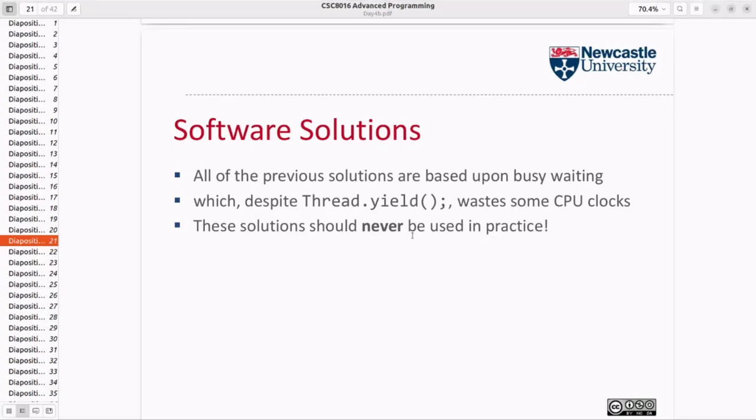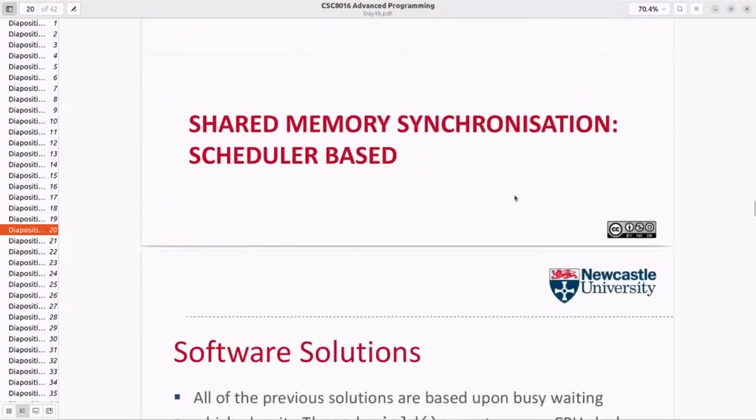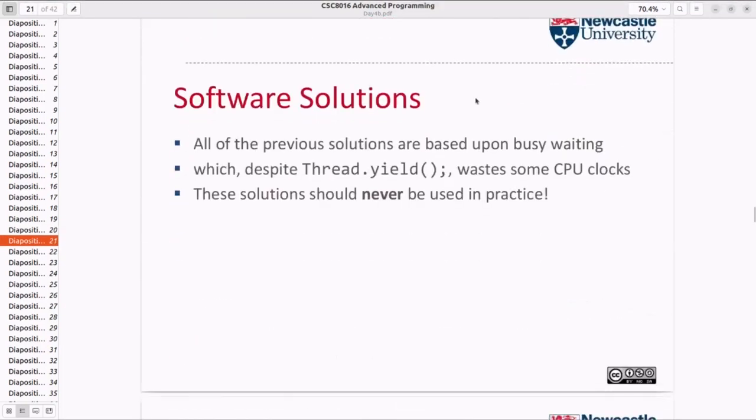So, software solutions were already covered before, and now we're trying to use scheduler-based solutions. So now we're introducing scheduler-based solutions, and we're just doing a brief recap on software solutions. So these solutions, as I was saying before, are not efficient and should never be used in practice. So we want to use as much as possible the primitives that the language is giving us in order to be efficient.